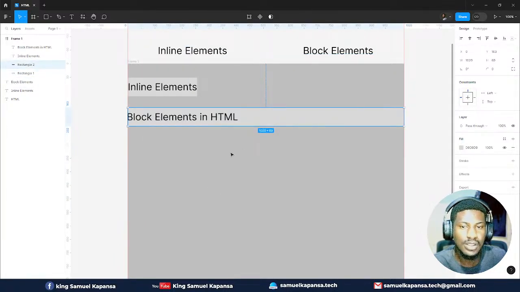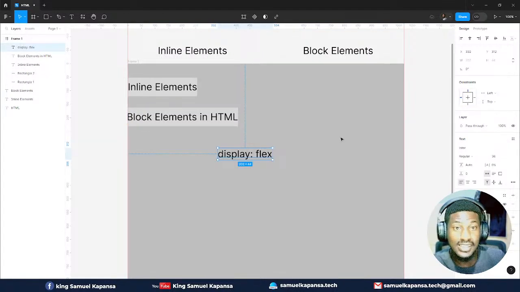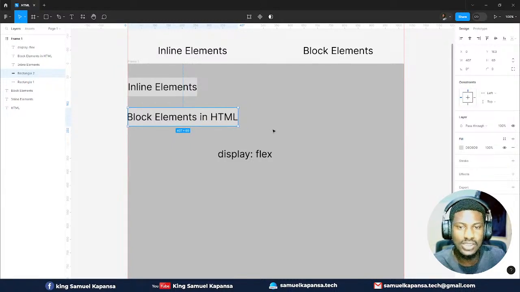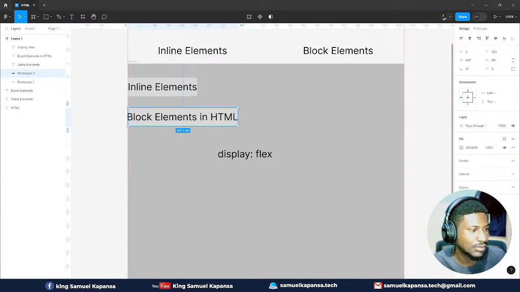So it's important that we understand these two. If you have two block elements and you want them to sit next to each other, that's where CSS comes in. It converts a block element like this one into an inline element like that. That's what the display property does when you give it a value of flex.